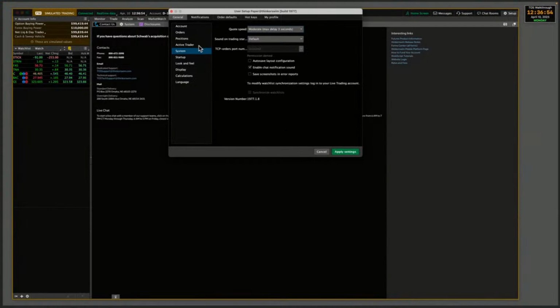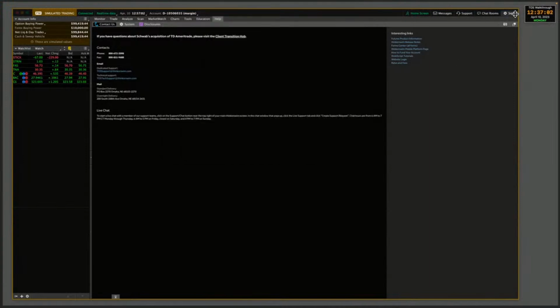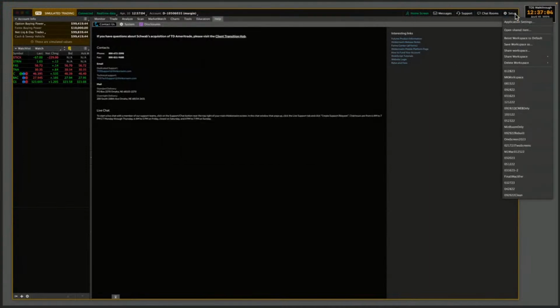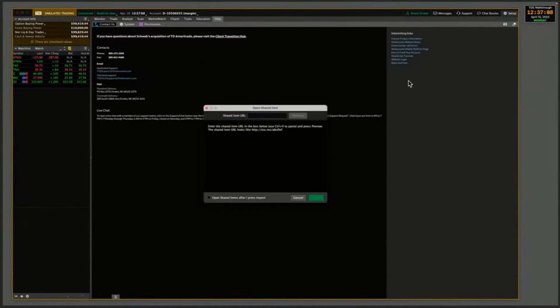I think there's anything else in here that's worth looking at, at least in this quick overview. I think that's just about everything. One of the things you can do in this setup menu is load shared items. So if you have a shared link from us or somewhere else, you click open shared item, paste that URL in there, and then you can import it.